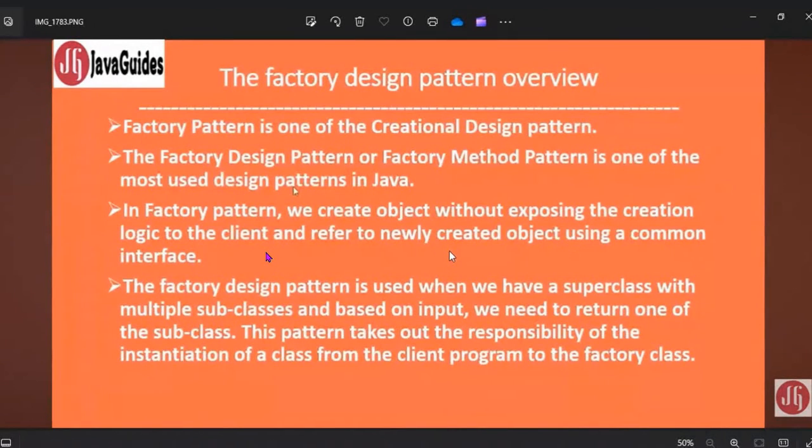In factory pattern, we create objects without exposing the creation logic to the clients and refer to the newly created object using a common interface. So basically, the client will not get to know what code we are using to create an object. That is the main aim of this factory design pattern. The factory design pattern is used when we have a superclass with multiple subclasses, and based on input we need to return one of the subclasses. This pattern takes out the responsibility of the initialization of a class from the client program to the factory class.